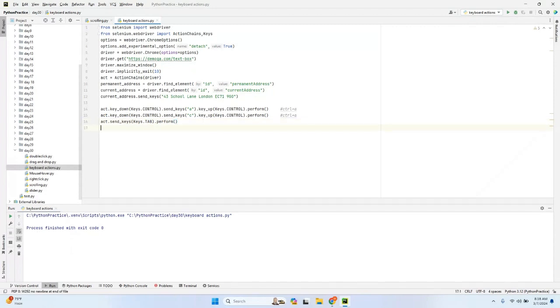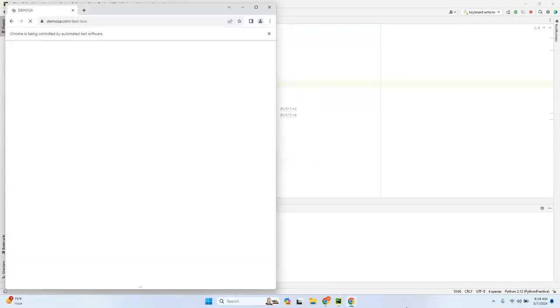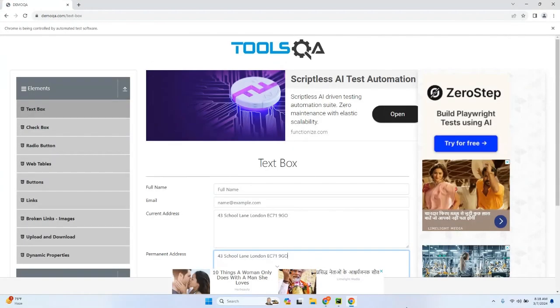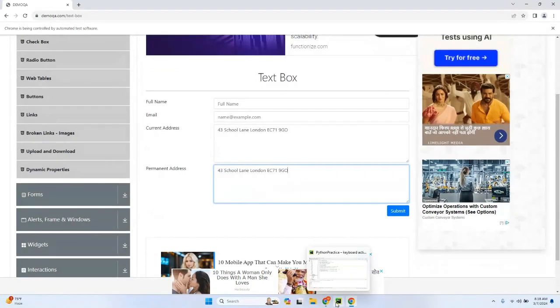Then, once it is at the permanent address box, you need to paste. For pasting on the keyboard, you will use Control V. Instead of C or A, you need to use V. Let us see here how it selects all, copies and pastes. Yes, if you see here, it has entered the text, selected, copied internally, pressed the Tab button, and pasted into this particular text box. So in this way, you can interact.